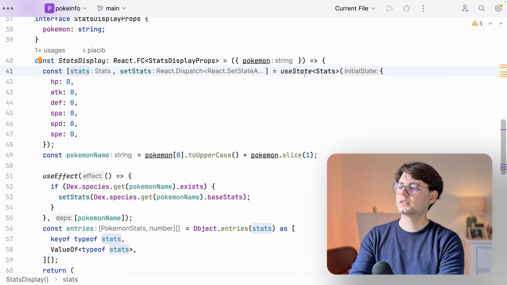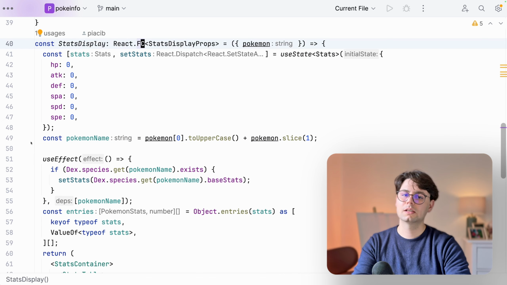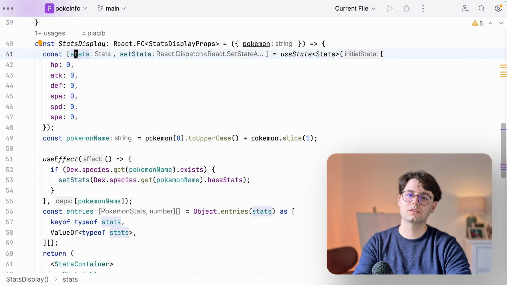We have a stat, which is a state here, and it relies on this Pokemon name, and this comes from the props. So the same thing applies here. You can get rid of useEffect and just define stats as a normal constant and not use an effect.